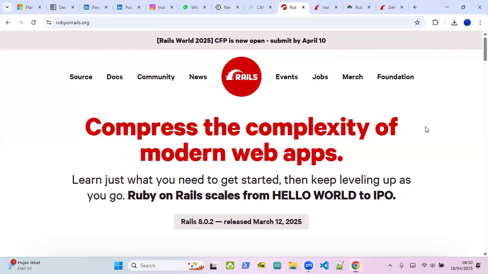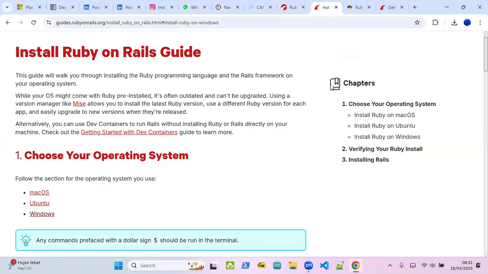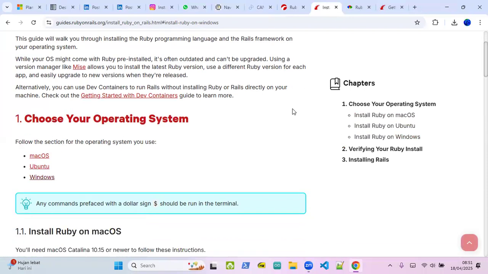Bismillah. Okay, so in this video, I want to document how to install Ruby on Rails on Windows 11. We are going to install it based on the documentation. If we watch the documentation on the Ruby on Rails guide, there are a few steps. First, we must install Ruby on Windows.